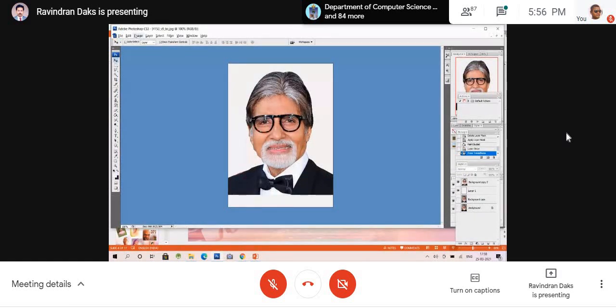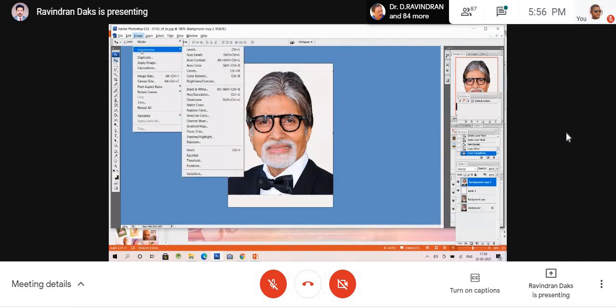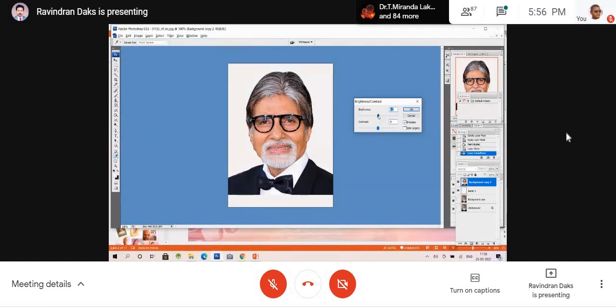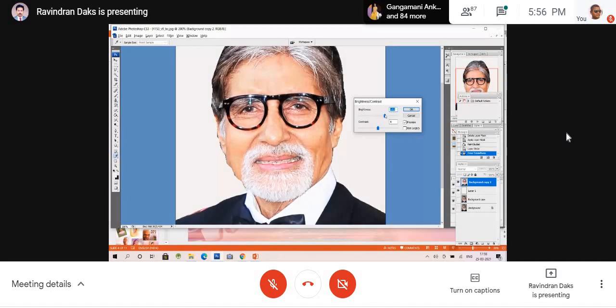Okay, now you see the image. So I just enabled that particular layer, image, adjustment, brightness and contrast. Okay, just see what amount of brightness is needed for you. It's up to you to select. And then contrast, just see the effect of this.